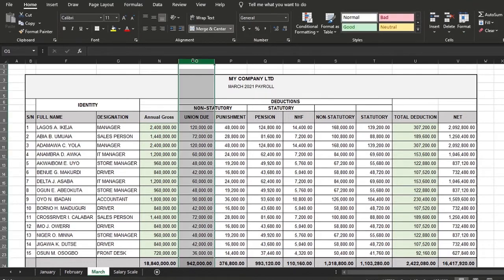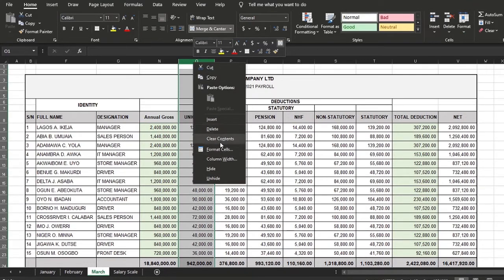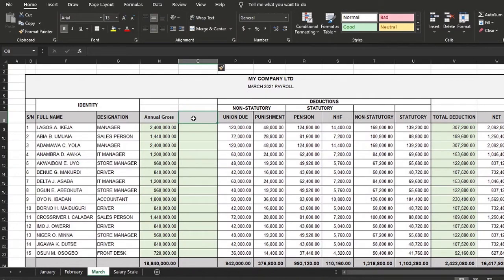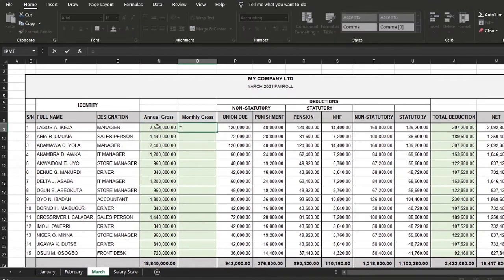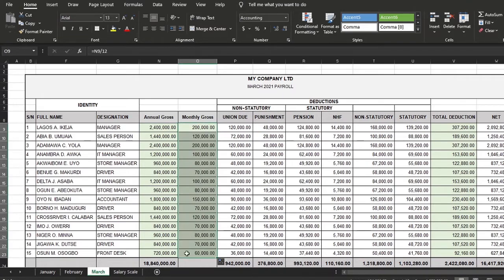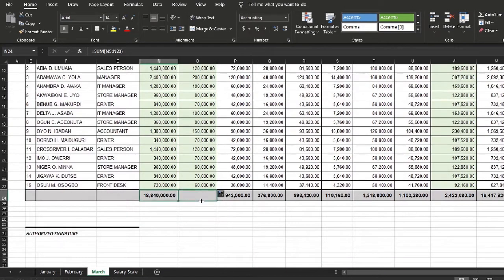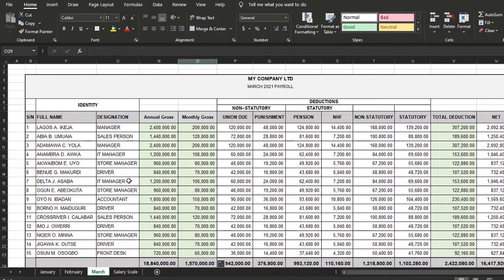Then we can now create a column for monthly gross, like so. As we know, this will just be equal to this divided by 12, as simple as that. So we can have monthly gross. Again, the reason why we're doing this is because tax calculation will be on annual gross, and then we would prorate. That proration, we'll talk about it very soon and you will understand what exactly I'm trying to say.